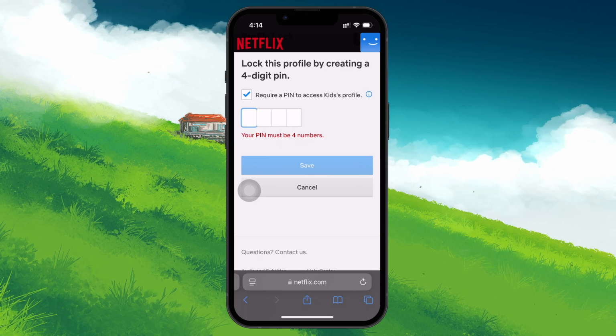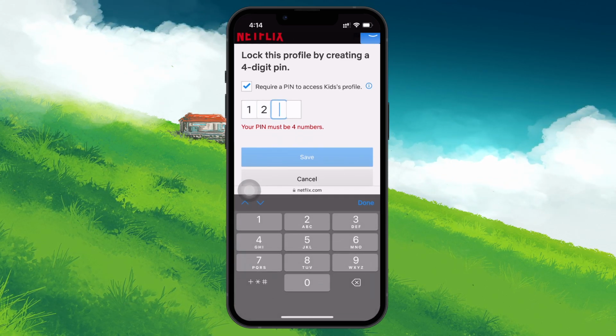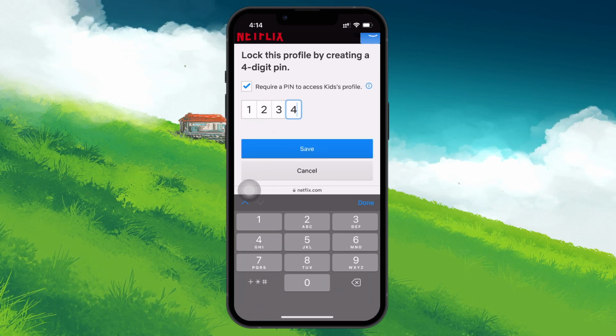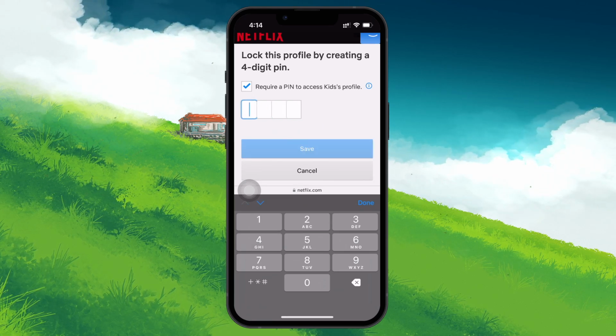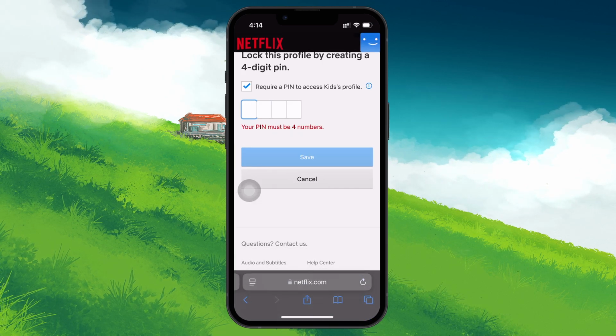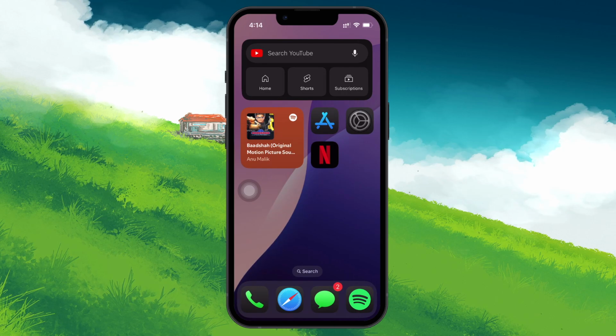Once enabled, you'll be prompted to create a 4-digit PIN. Choose a PIN that's easy for you to remember but difficult for others to guess. After setting the PIN, tap Save to apply the changes. From this point forward, anyone trying to access that profile will be required to enter the 4-digit PIN.